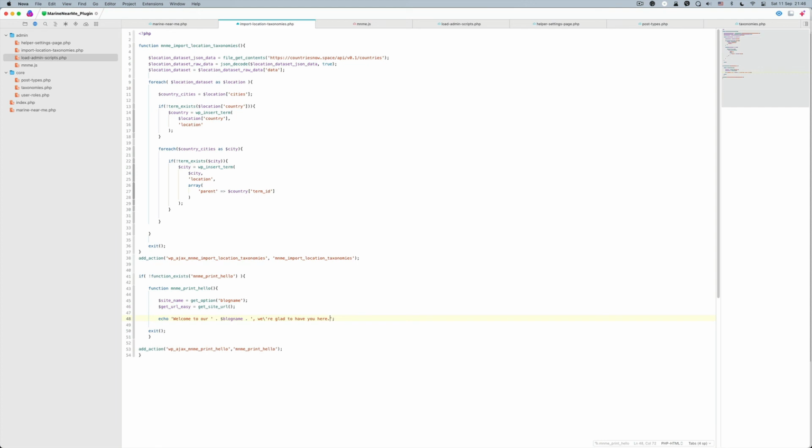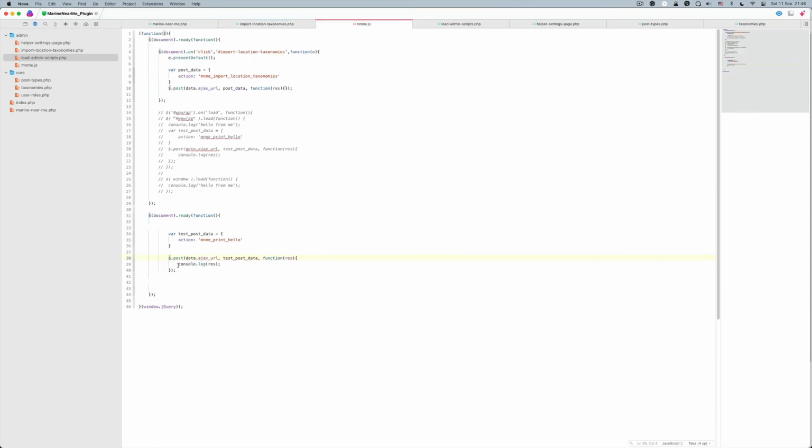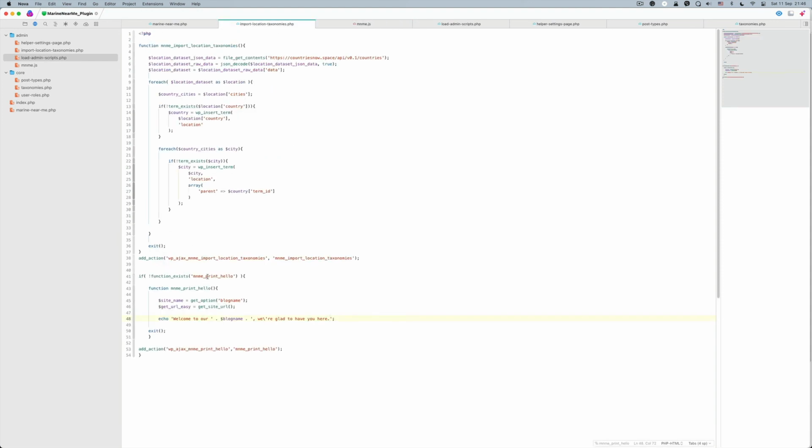All right. Now, what we should do instead of console log here, we're gonna say alert with the result of the function. Remember, you're executing this AJAX request through that action. You have this action right here. This is the name of the action. You're getting this one.